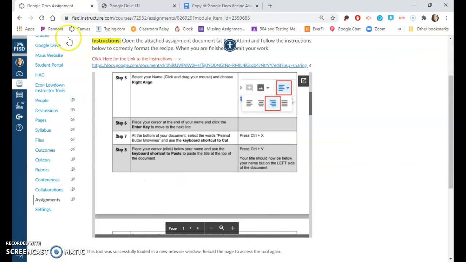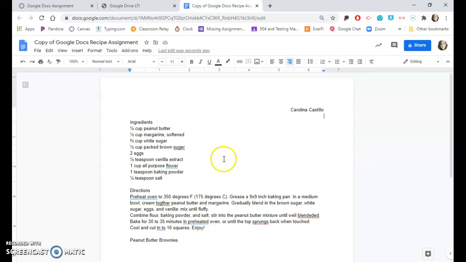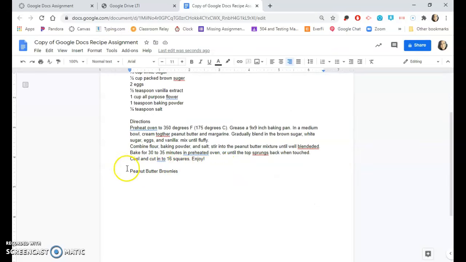Going back to my instructions, step 7. At the bottom of your document, select the words peanut butter brownies and use the keyboard shortcut to cut. So the keyboard shortcut to cut is Control X. So I'm going to my recipe, and at the bottom, I'm finding the words peanut butter brownies, and I'm going to select it, so clicking and dragging my mouse over it, and I'm going to cut it from my document by using the keyboard shortcut Control X.